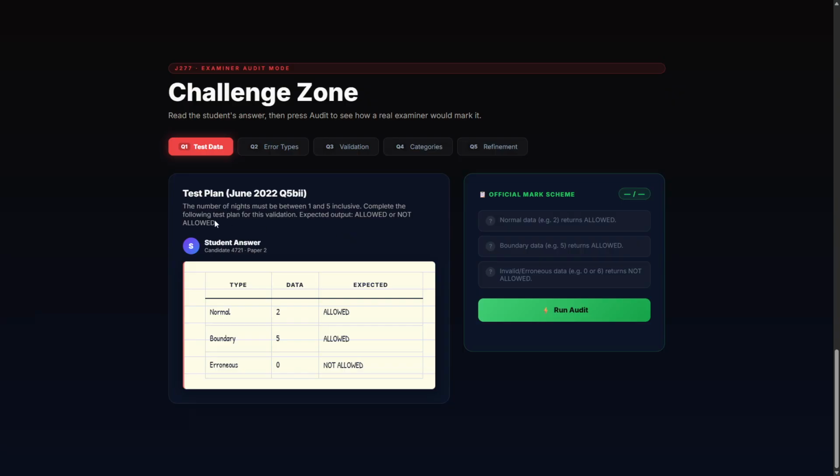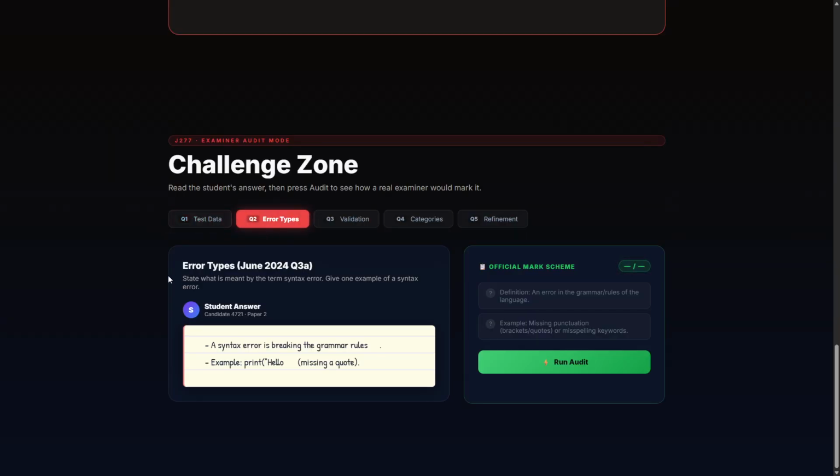Here are some exam questions. The number of nights must be between 1 and 5 inclusive. That includes 1 and 5. Complete the following test plan for this validation. Expected output: allowed or not allowed. So normal, data 2, that is allowed. Boundary 5, allowed. Erroneous 0, not allowed. Let's check. And all 3 are correct. So that's one question.